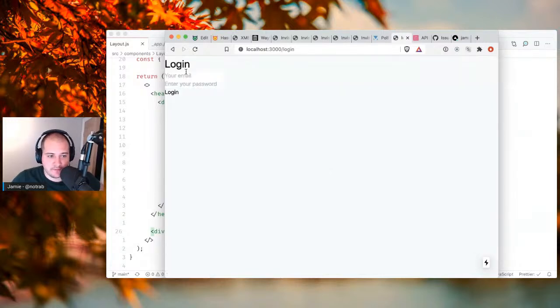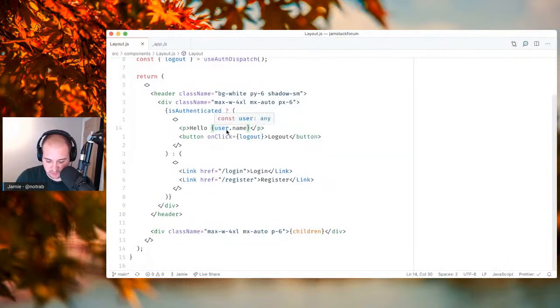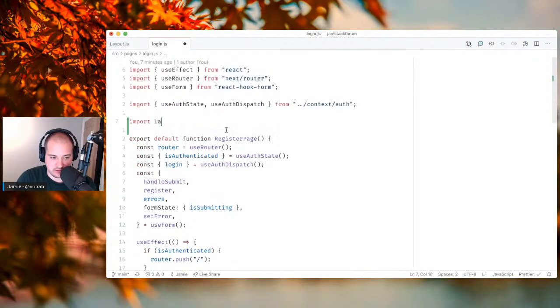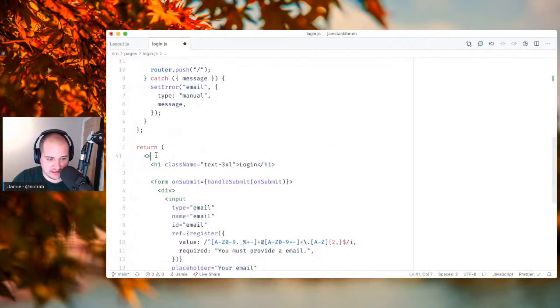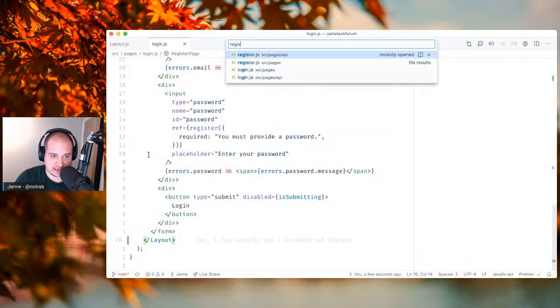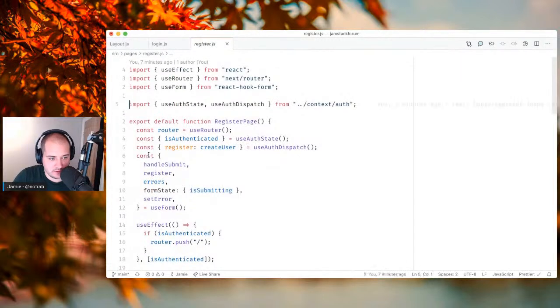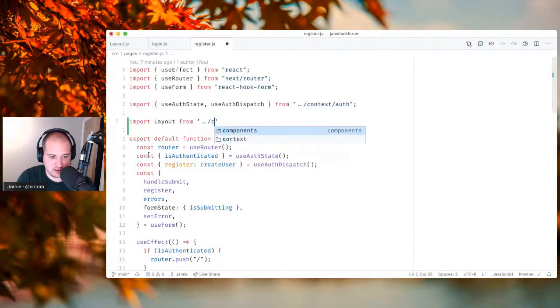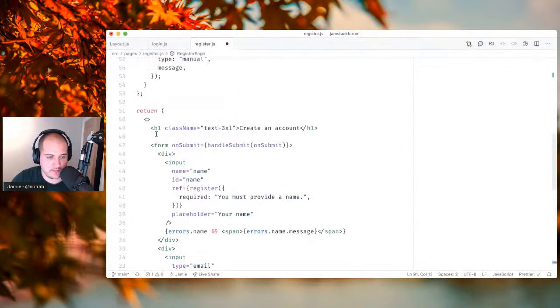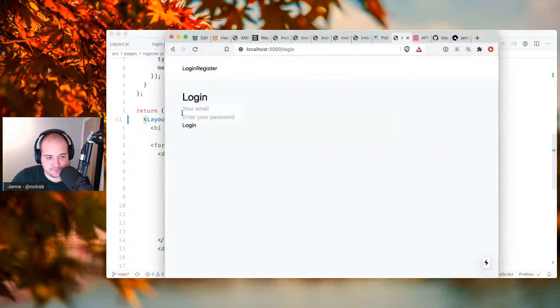We can log in. Okay, so let's apply that to the login page as well. We'll do exactly what we did inside of the index page. We'll import layout from components, and then we will wrap the entire page in layout. We'll do the same to register. Import layout from layout, close that up here, and open layout at the top. So now we've got register and login. Sweet.